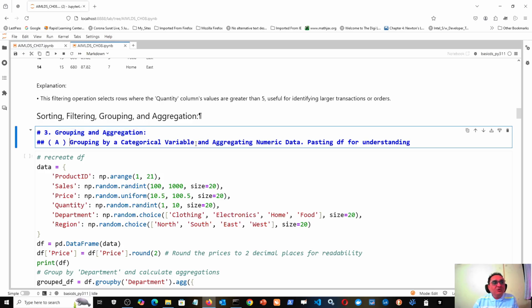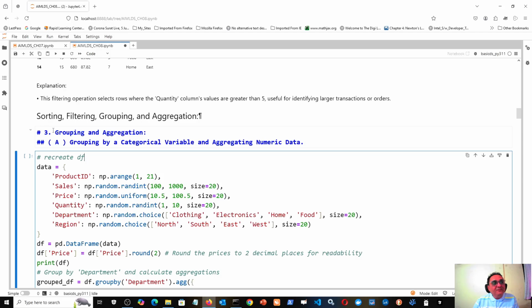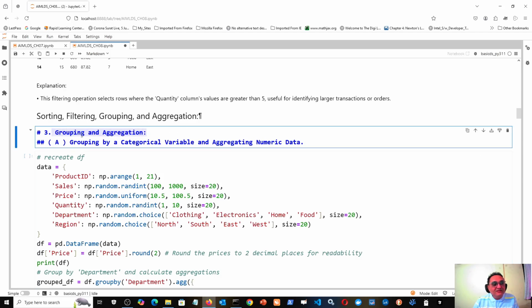So let us say grouping by a categorical variable and aggregating numeric data. First, I'm creating the data frame just for understanding. One important thing which we will discuss in this part is that grouping and aggregation are always done one after another. You can see that there are two functions which are almost married to each other, and without aggregation, you will never realize the true power of grouping.